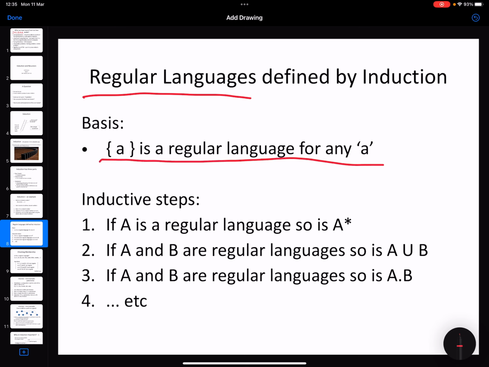For the basis of the definition, we will just say any language that has only one value in it. Let's call it A, and that could be anything, any one element in the set. We declare that is regular, because there are no other rules. You just gave me concrete values. You're saying that is a language, so it's so simple. So that's our base case.